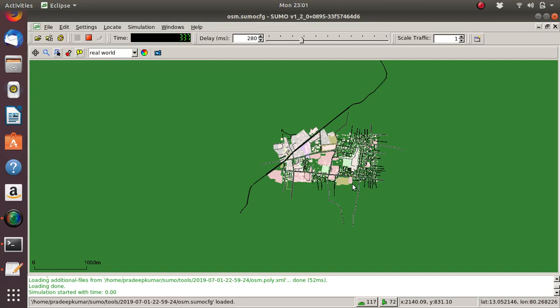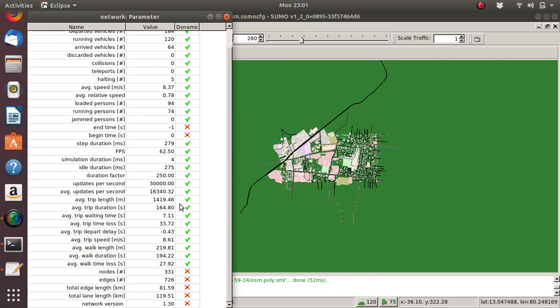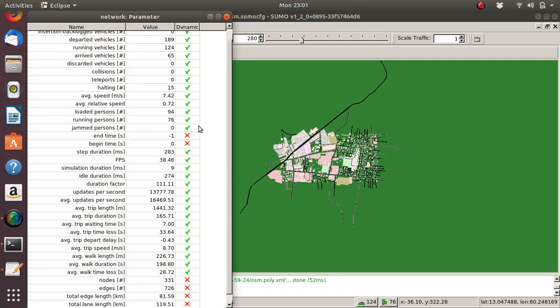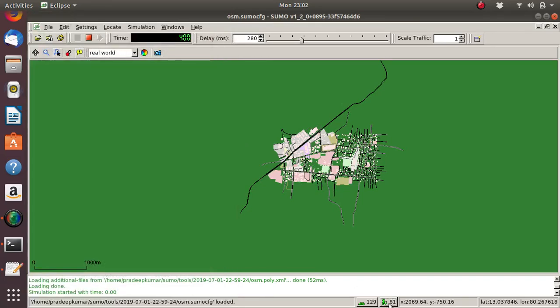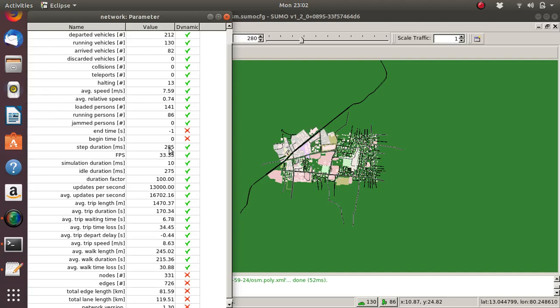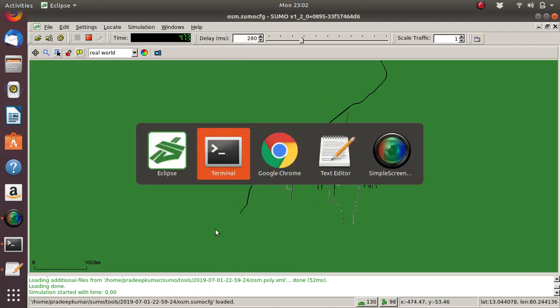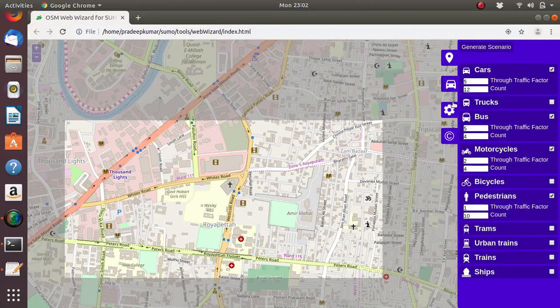So we have got the first output ready. Here you can see the number of cars, and what the factors are. You can see how many running vehicles, and what the average speed is. You can get the network parameters directly by clicking this link in the software. Here you can check how many departed vehicles, running vehicles, arrived vehicles, discarded vehicles. The end time and begin time are not available as such because the simulation is still running. You can also check the simulation time, which I didn't show here.